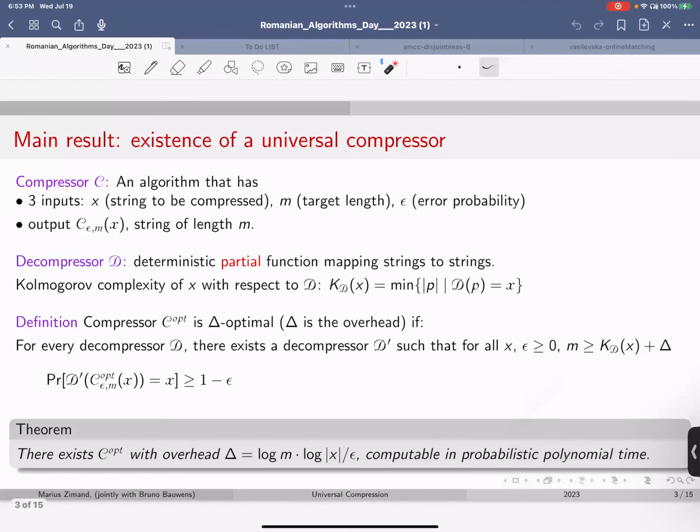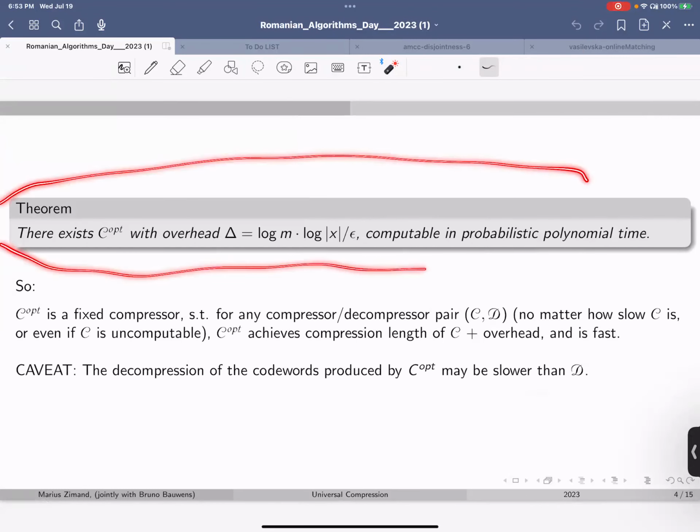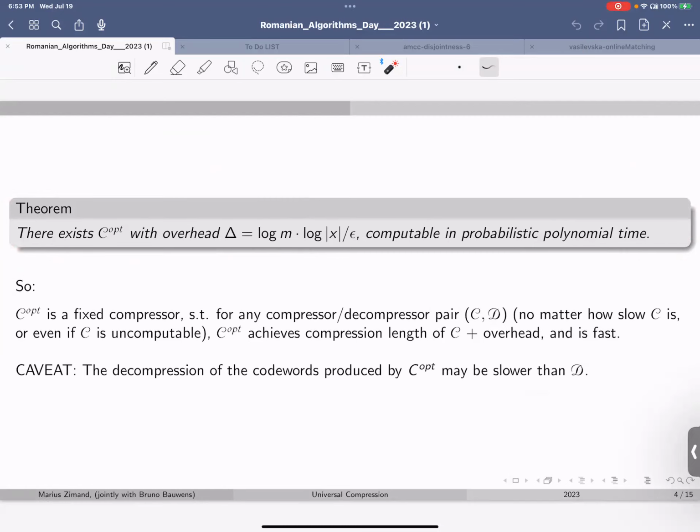This is the main result, restated here. Let me describe in words what it says. This C-opt is one single fixed compressor which has this property: for any compressor-decompressor pair, no matter how uncomputable, it is almost as good, modulo this overhead, as any compressor, but in addition it is fast. By fast I mean it works in probabilistic polynomial time.